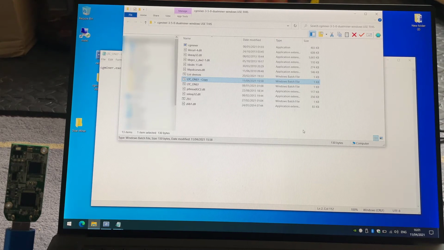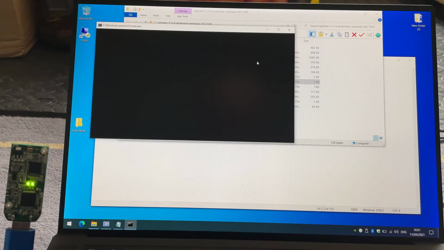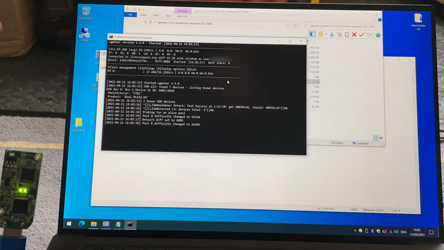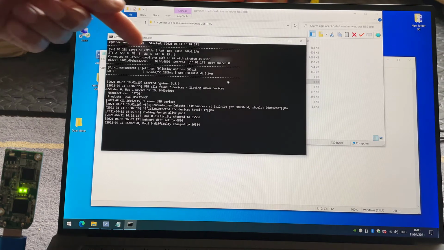Okay, so we've got the moment of truth. Let's go ahead and double click that batch file. So it's picked up the miner. You can see from the two LEDs on there that it's configured correctly. And there we go, it's mining away.